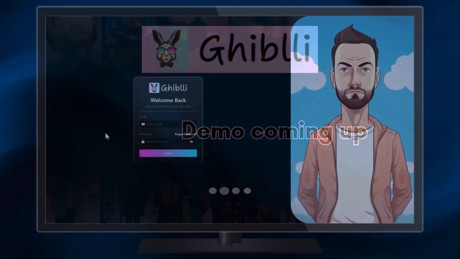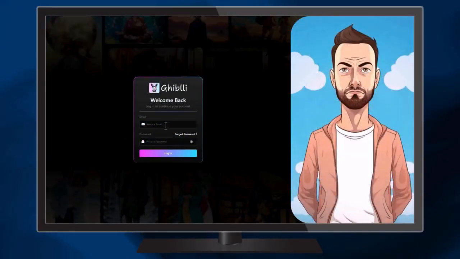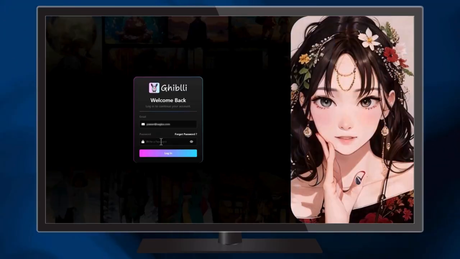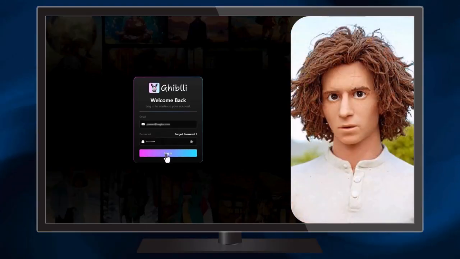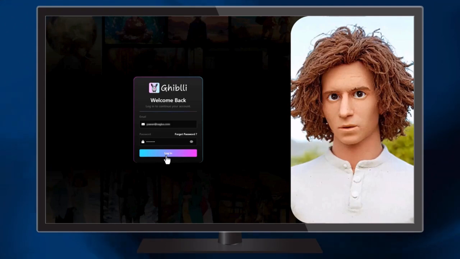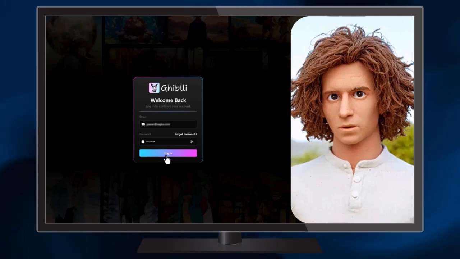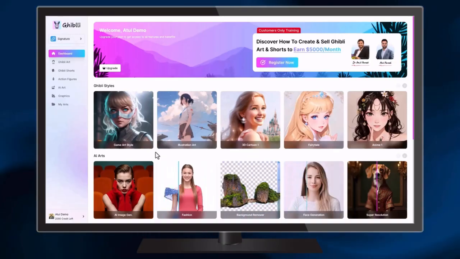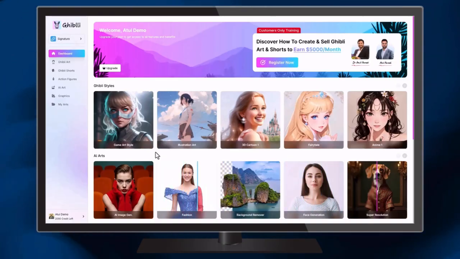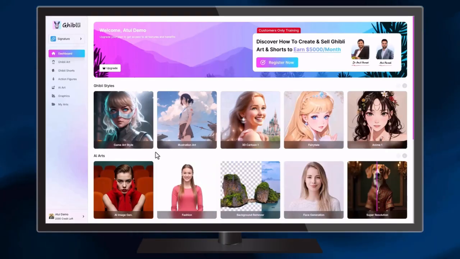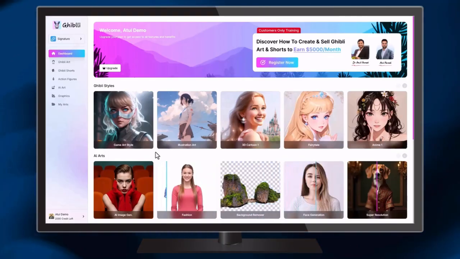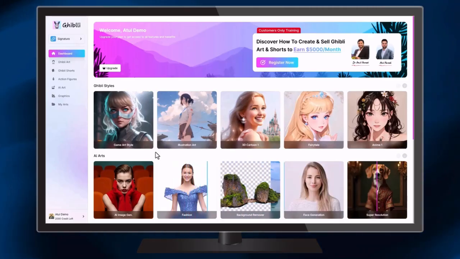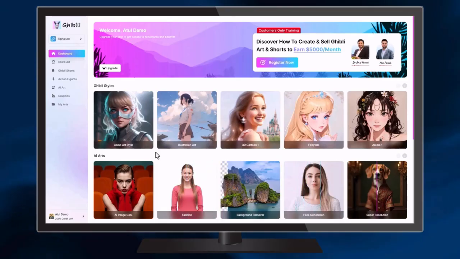Hello and welcome. In this demo, I'll show you how you can turn any ordinary, boring image into magical Ghibli-style art and viral short videos in just seconds, no design skills needed. With Ghibli, you can create lifelike interactive art images and scroll-stopping viral shorts, all in just a few clicks. All you need to do is upload an image or type a keyword, and Ghibli AI takes care of the rest. It creates, designs, and even helps you share your post and video across major social media platforms.